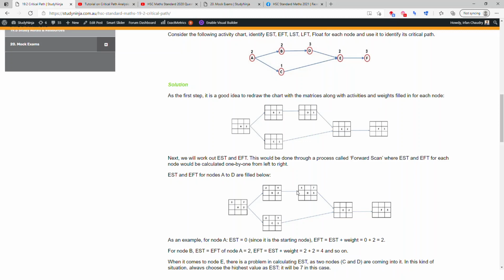Then you move on again. D depends on B, and B earliest can finish is at 4. So D can start earliest at 4 minutes. It takes 3 minutes to complete. So earliest D can finish is at time 7.